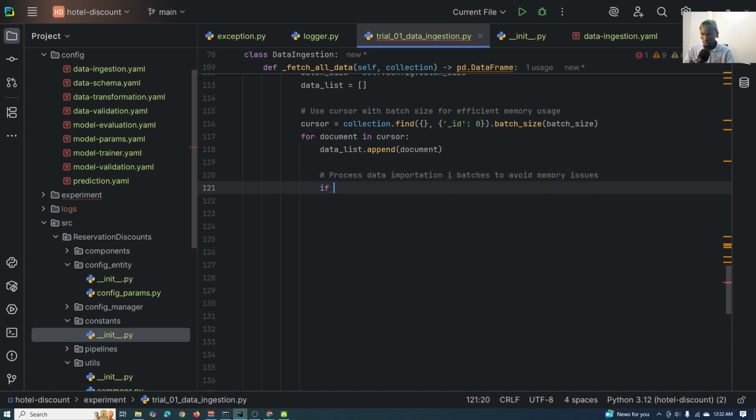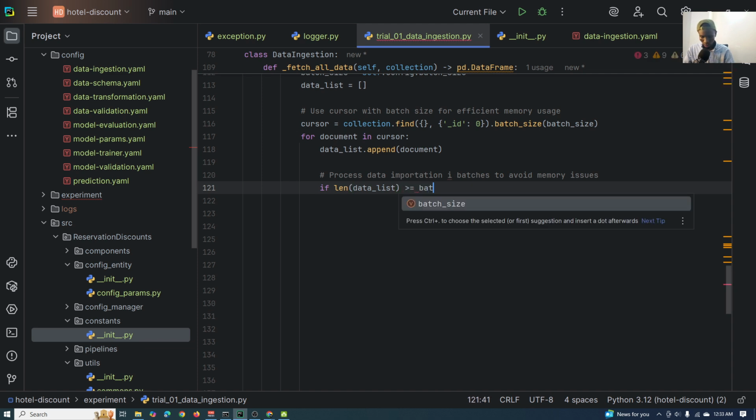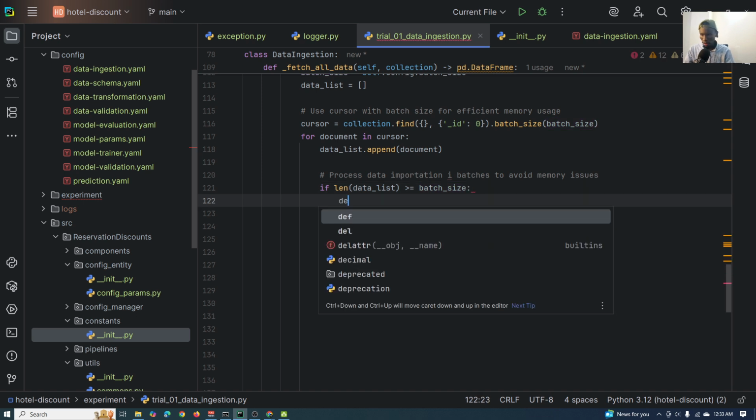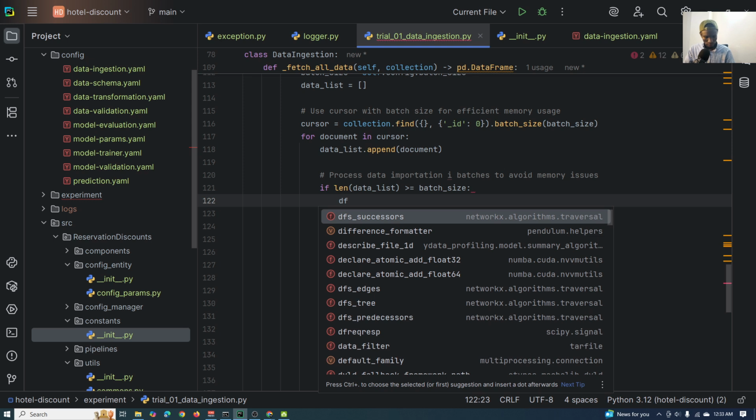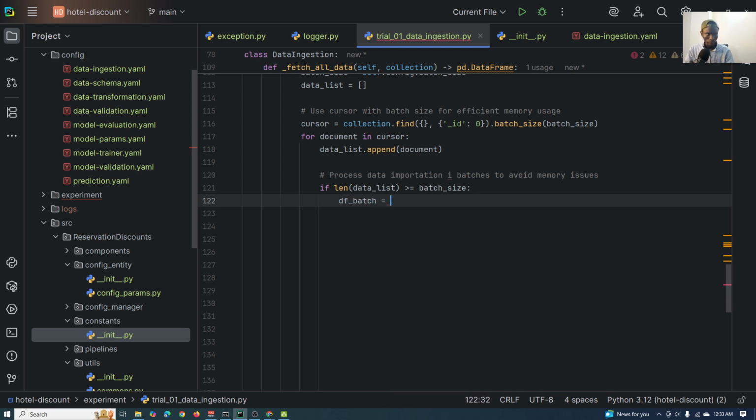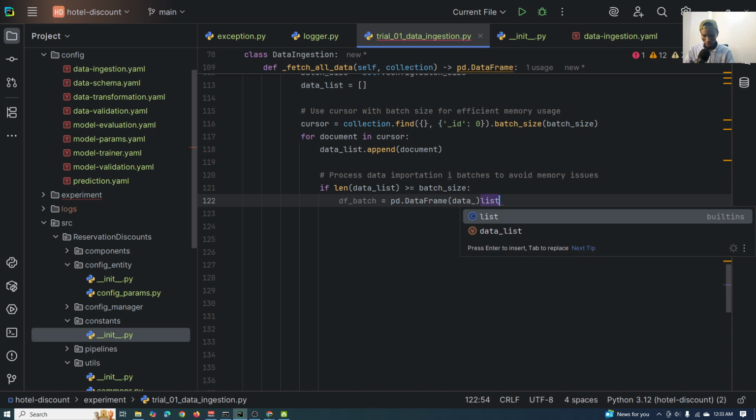Here again, we need to specify the length: if the length of data list is greater than or equal to batch size, what are we going to do here? So df batch equals pd dot data frame data list.